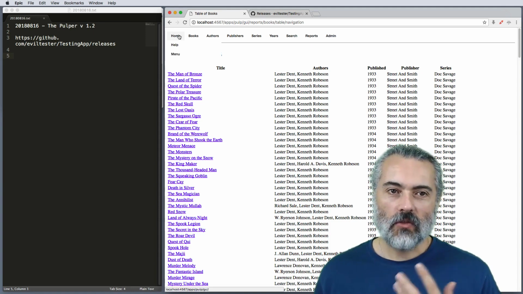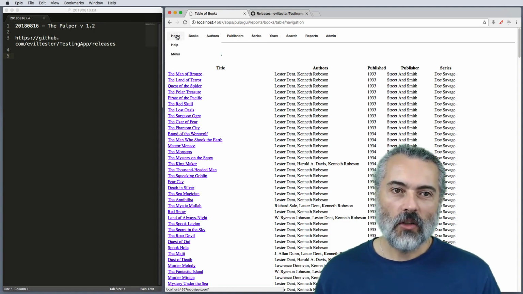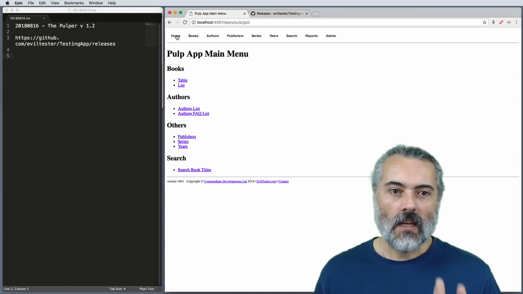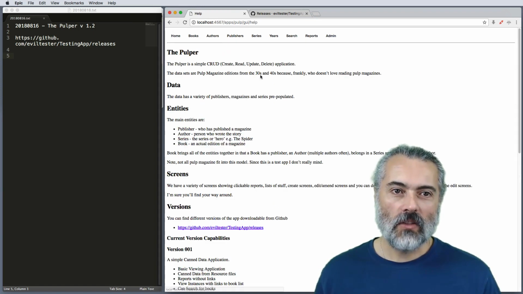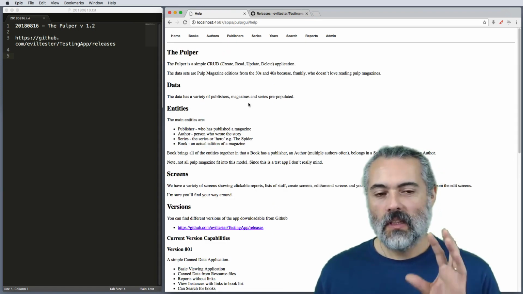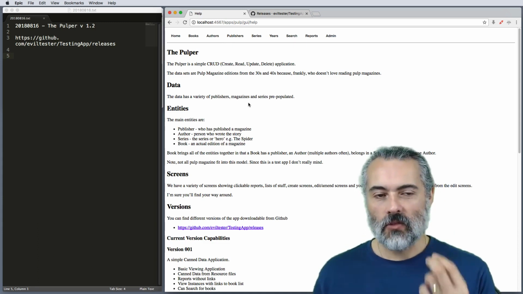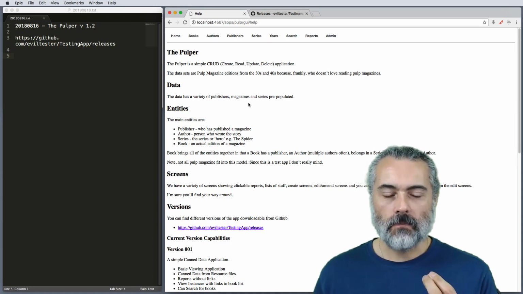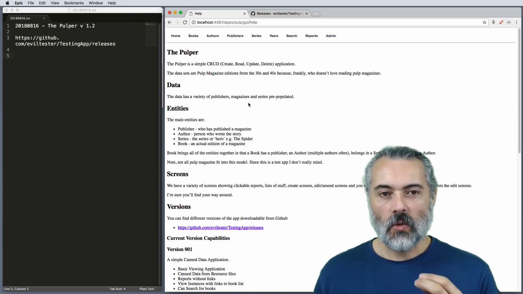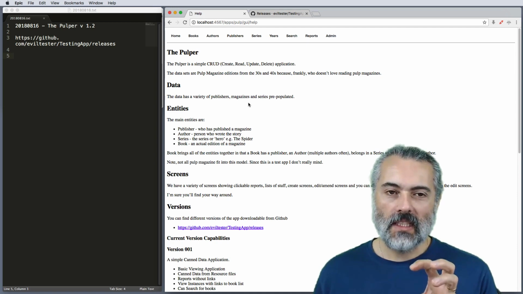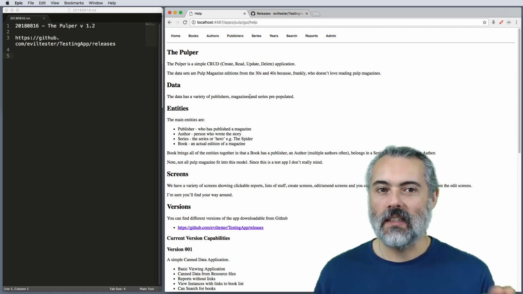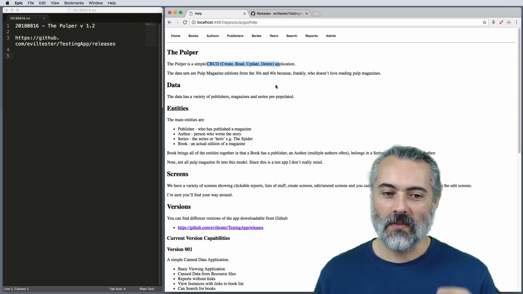So if I just have a look around, I can see there's the menu option here, and the home takes me back to the main menu. There's a help file. Now this is rendering data. It's running locally from my machine, so the data must already be stored on my machine. So the question is, how do I know whether this data is correct? And already I can see that there's a bug here. This is saying Pulper is a simple CRUD application. Well, it's not a CRUD application in version 1.